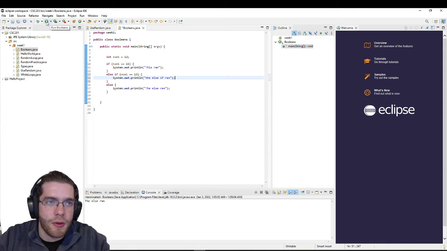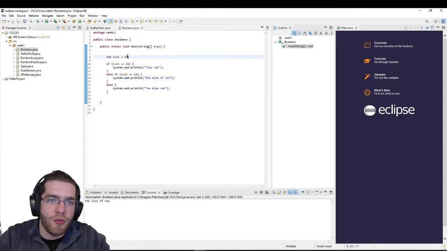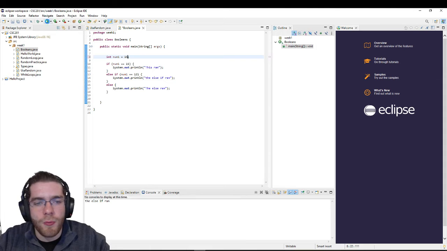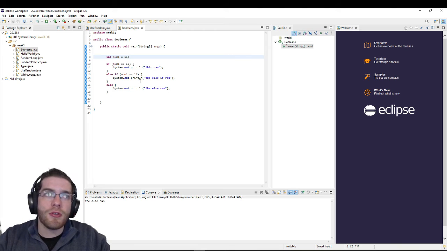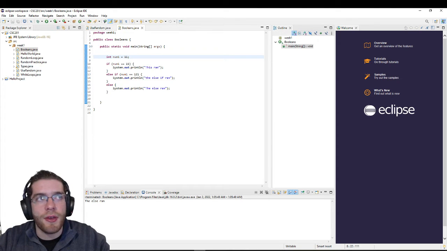Cool. So now if I run this one, just as a proof of concept, I'm going to change my num1 to be 15. So the top one ran, this ran. I'm going to change it to 13. So the else if ran. I'm going to change it to 11. The else ran. So this is essentially our branching statements with if and else.